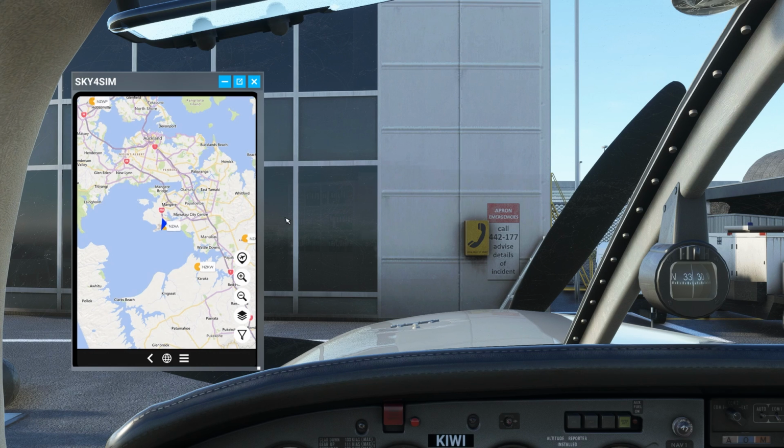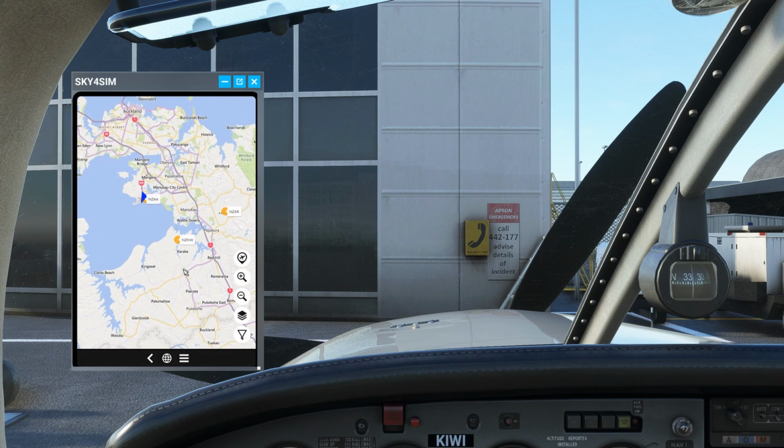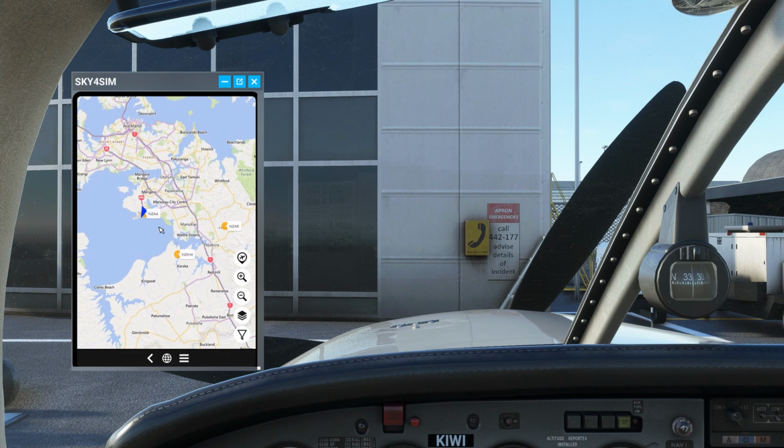But here we go. I've launched into Sky4Sim Pad and I've gone straight into the map right here. So this is a moving map. Now, Sebastian's actually one of the guys that helped develop the Neopad for the Neofly add-on, so you'll notice a few similarities when you look at this. But essentially, here goes, the good old moving map that allows you to track your flight as you progress. There are a few options here.